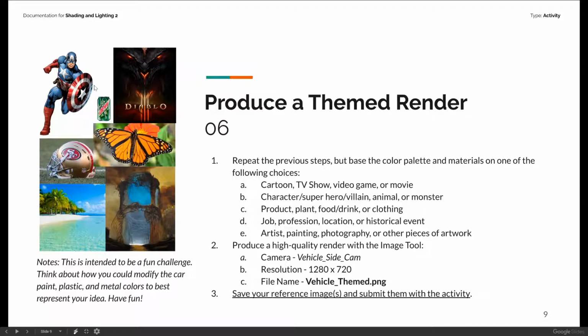But this time, what you guys are doing is you just basically need to go online, find a really good photo, and I'm pretty open to how you guys want to interpret this. It could be your favorite art piece, a team logo, a food product, a painting, an animal, cartoon character, location. Find some type of reference image, and what you're trying to do is interpret the colors you see from that image into your vehicle.